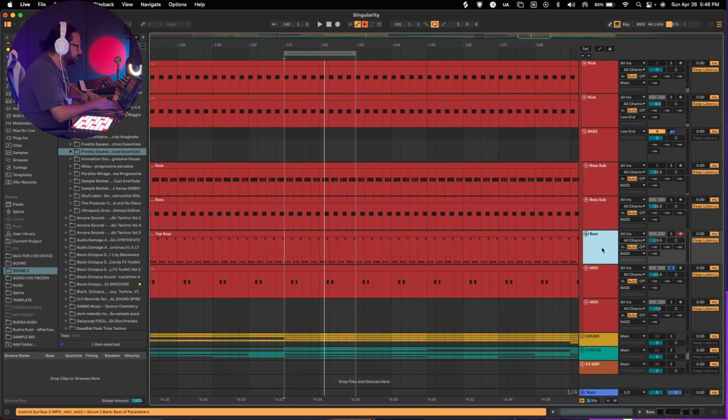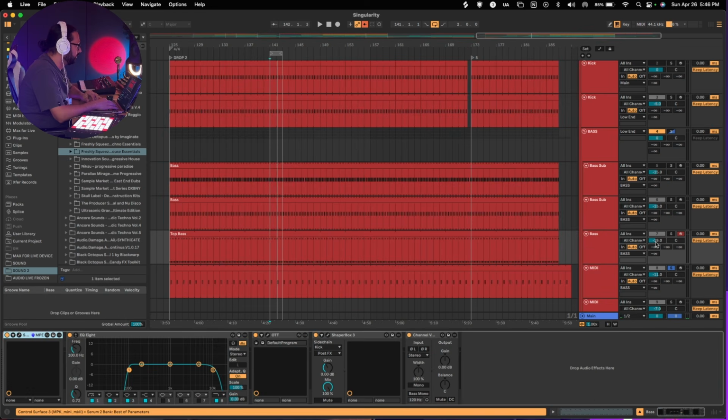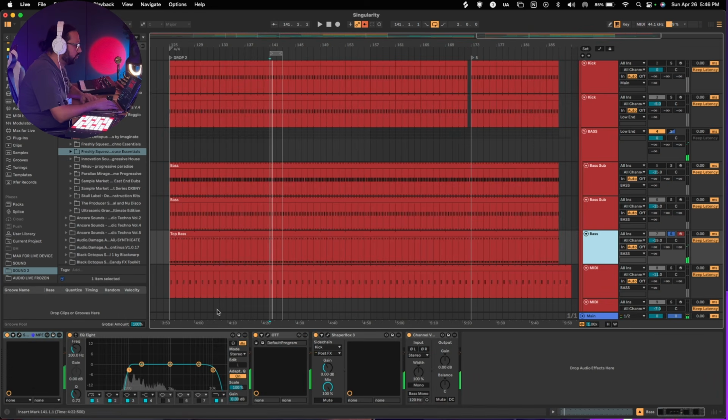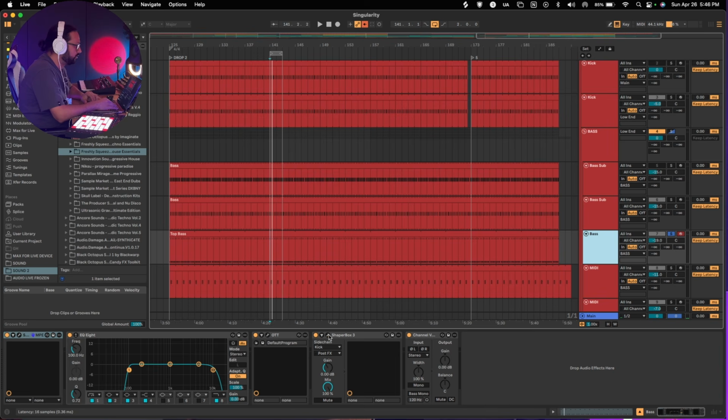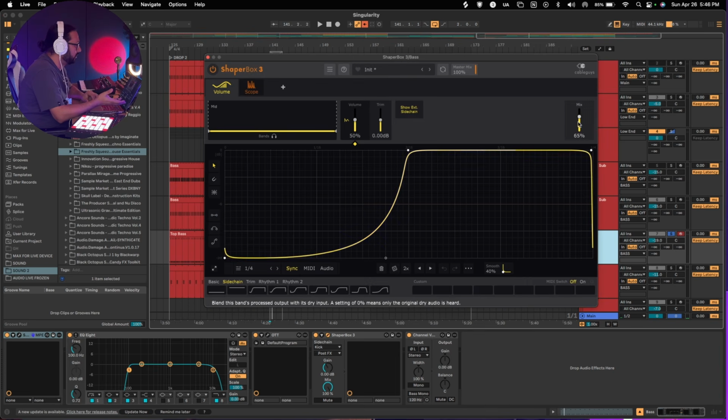And in terms of processing on this bass, I do have an EQ which is cutting the sub bass from that, and there's an OTT with just 8%, and then same thing, Shaperbox we have with 65% of the mix. So it's not completely ducking the sound.